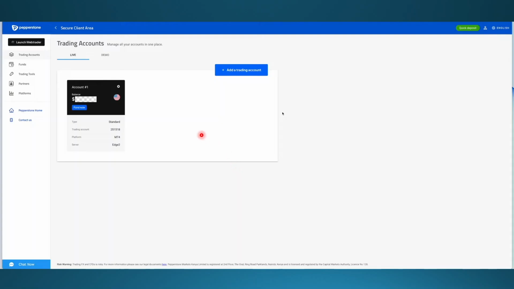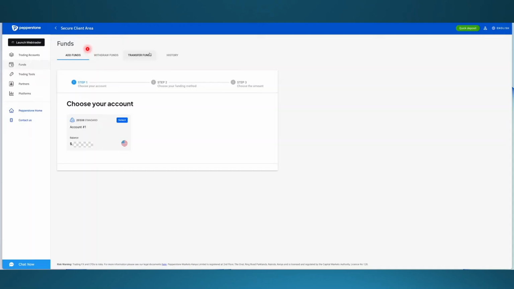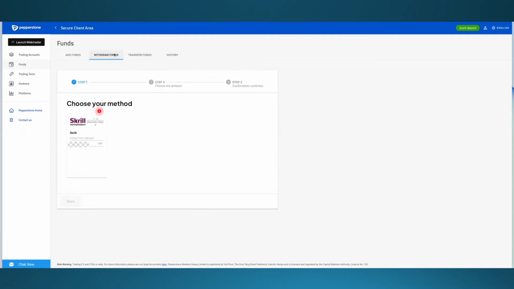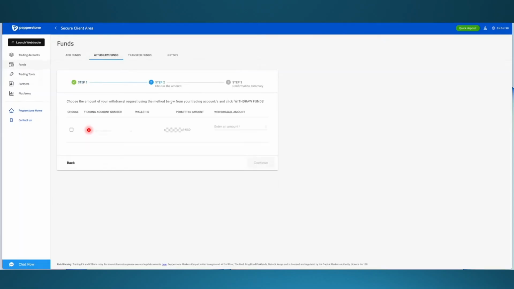The first thing I want you to do is log into your Pepperstone account, and then here on the left hand panel click on funds, and then I want you to come here to withdraw funds. Just select your account as well and choose your method. In this case we're going to pick Skrill as our withdrawal method.